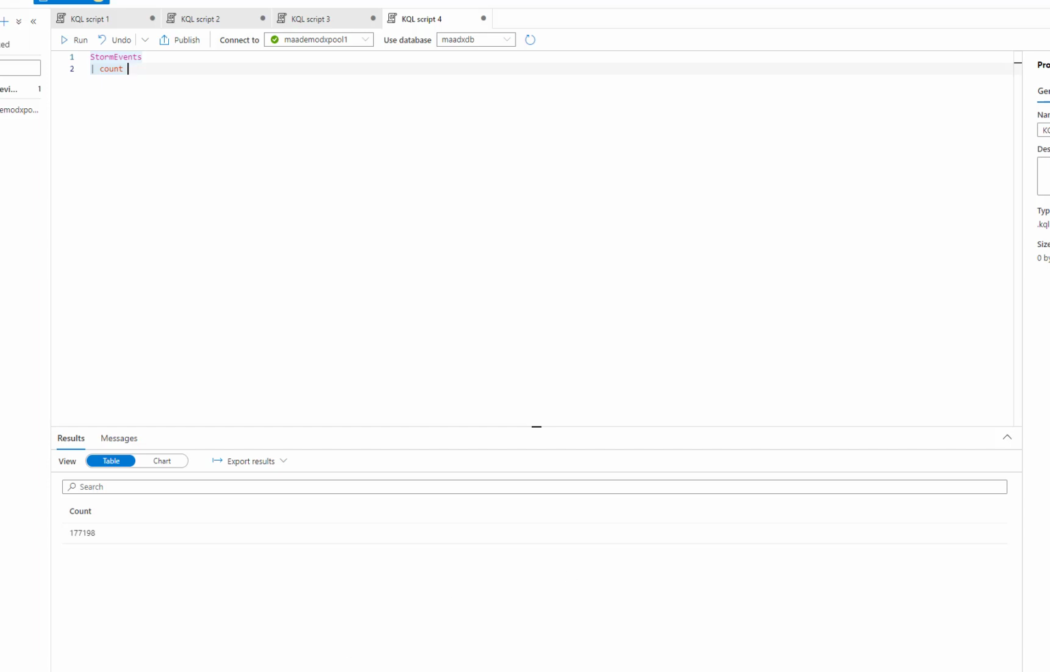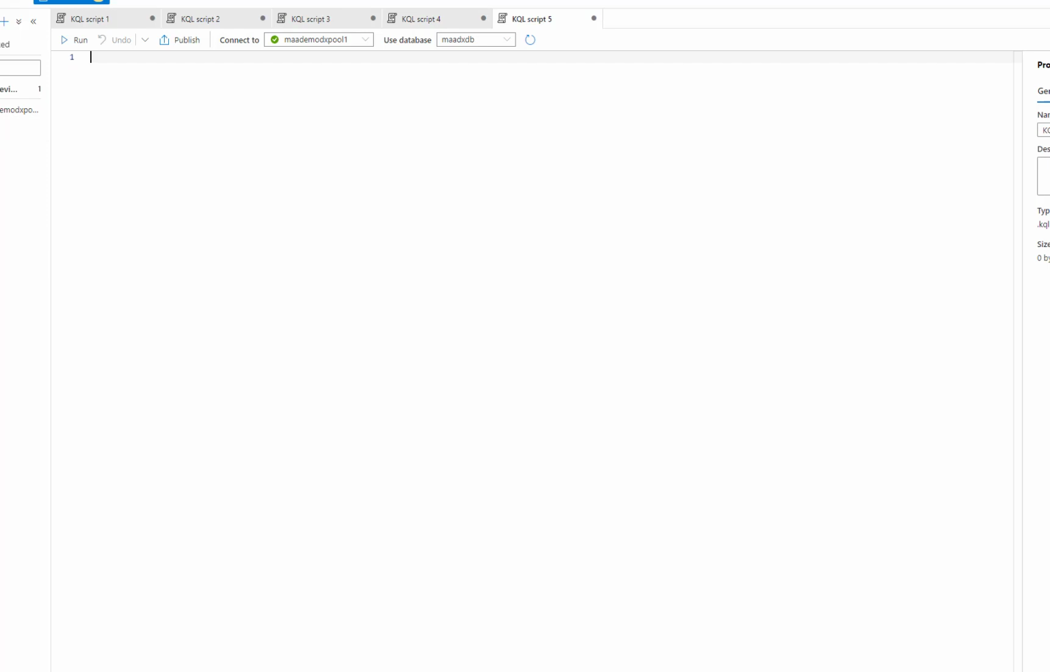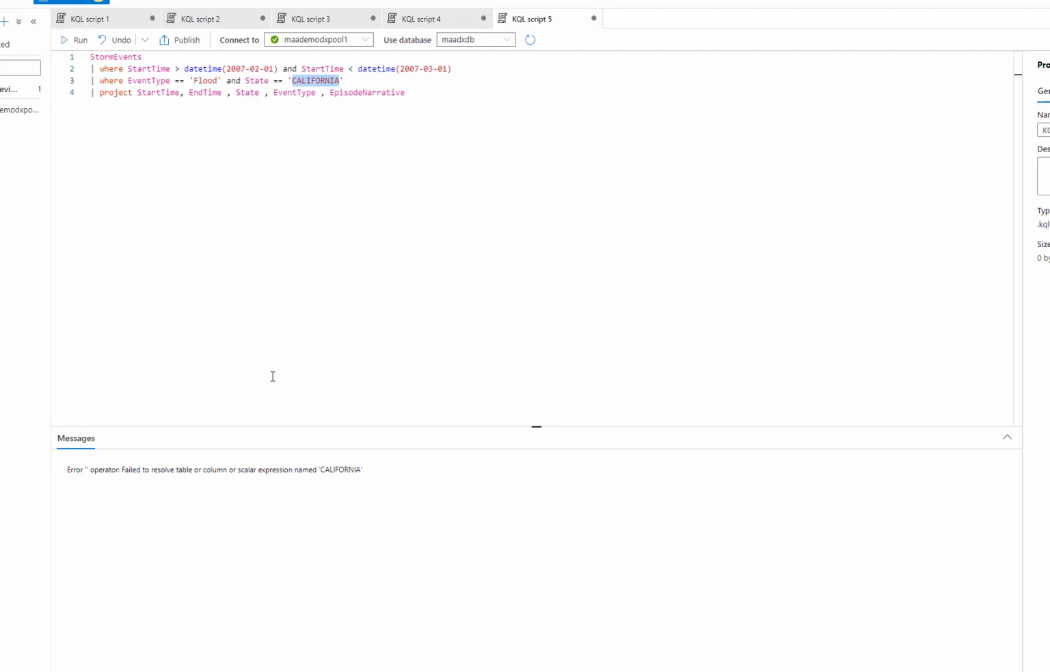And then let's say I want to see all the flood events in California that happened in February of 2007. So I'm going to do something like this, and I'm going to grab my query. I'm going to hit run. Essentially I'm giving it the start time, the event type, which is flood, the state of California, and then hit run. So let's do high winds.